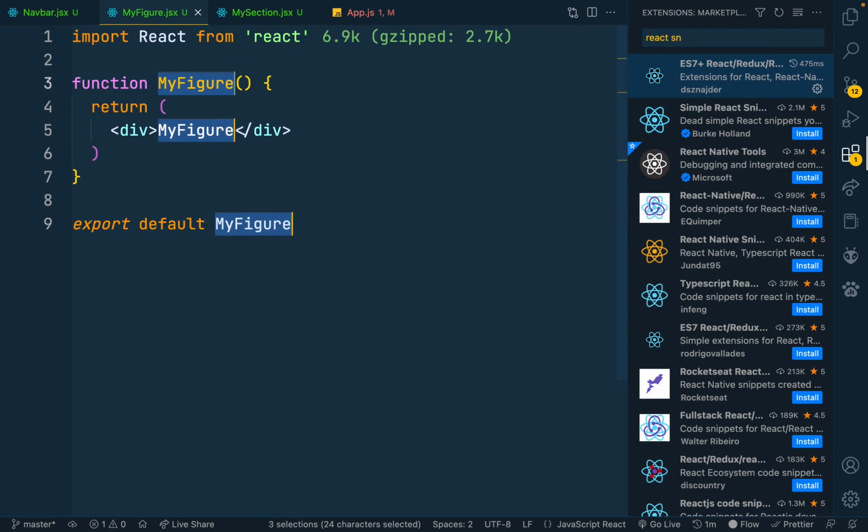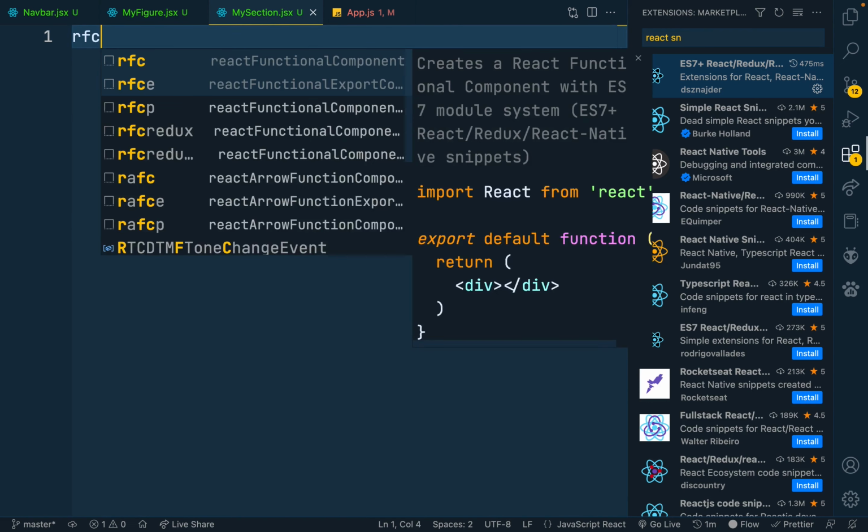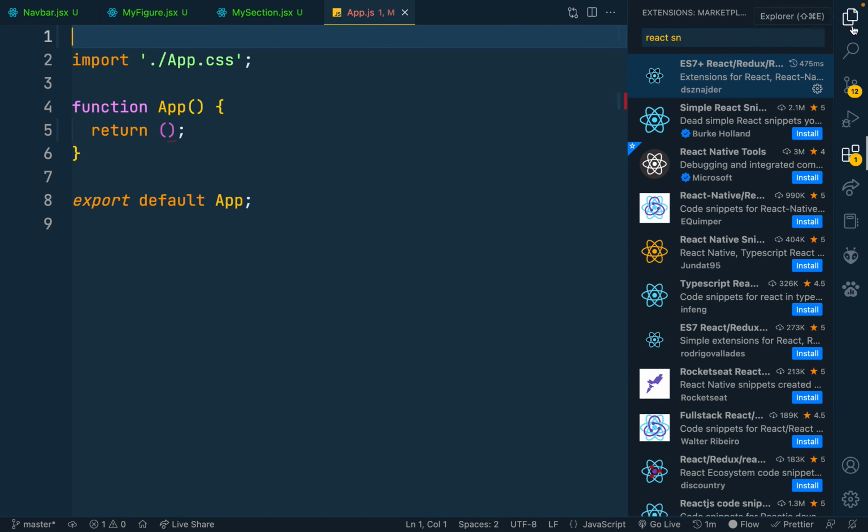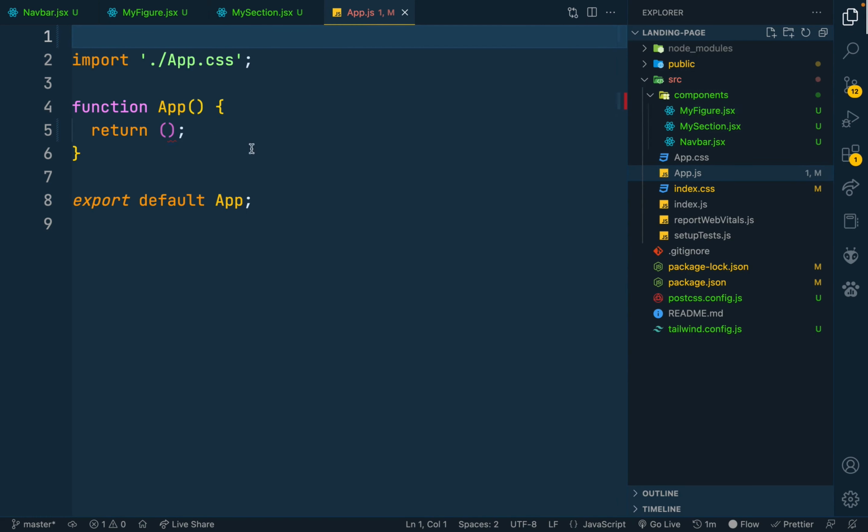You notice it's giving it the file name, and I would import these components in my App.js, just to keep the structure lined up here.